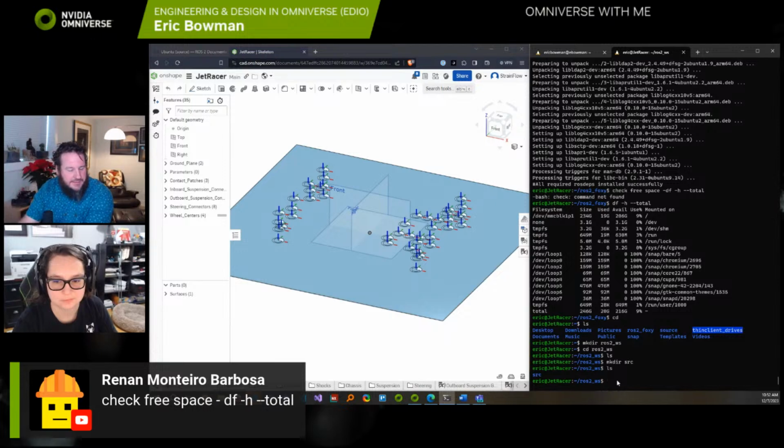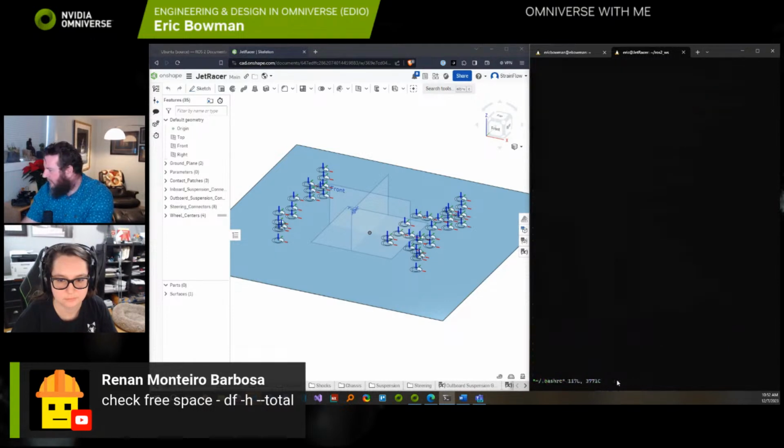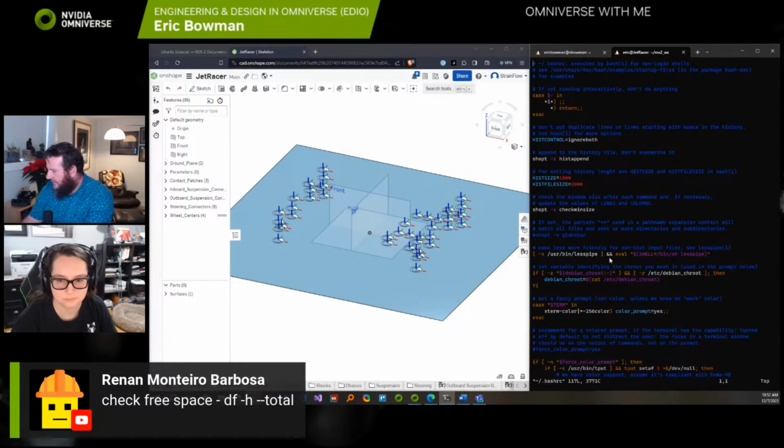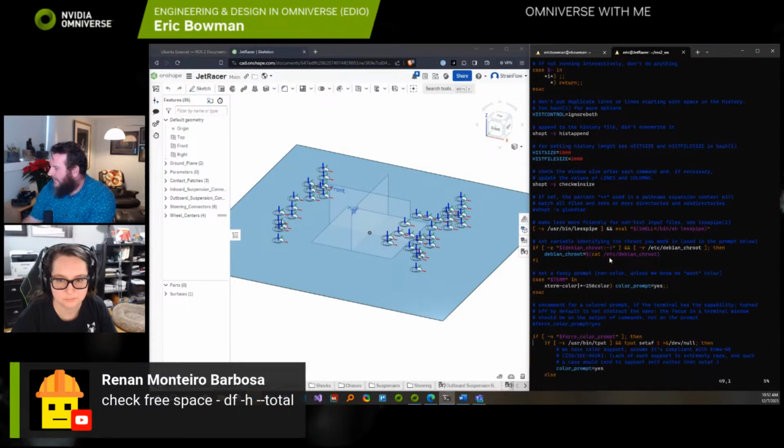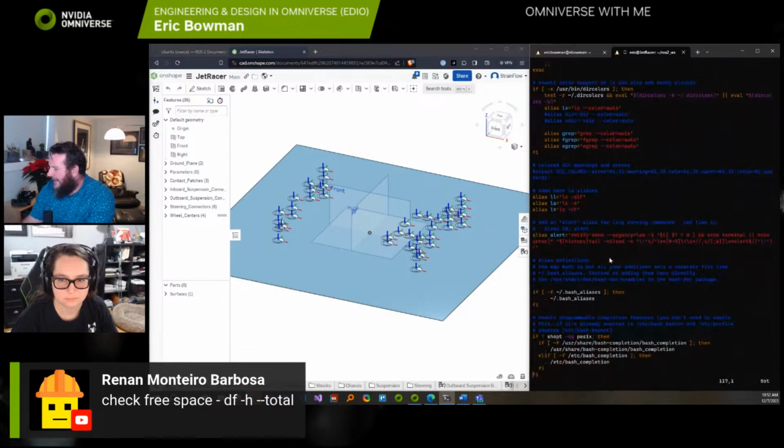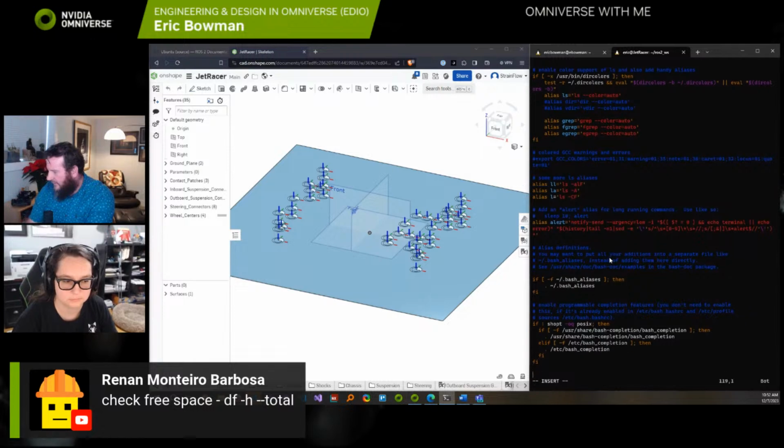Real quick, I forgot a space. We want to open up Vim, which is a little text editor. This is our text editor. And I'm just going to scroll to the bottom here. And we want to add these. We want to press I, which goes to insert mode. And then we want to add this command. This script runs whenever we open a new terminal.